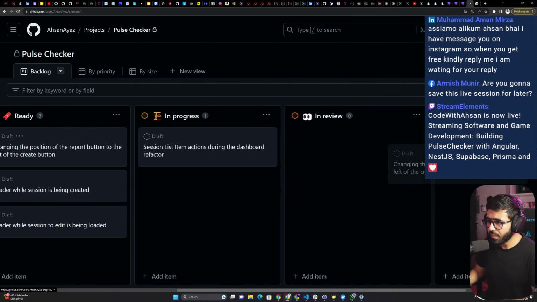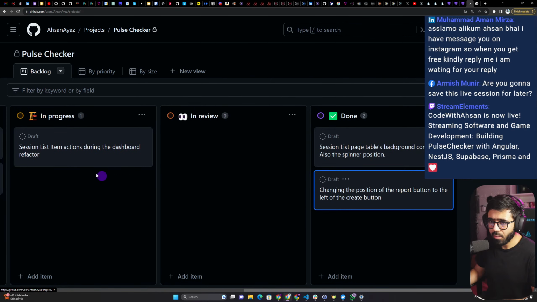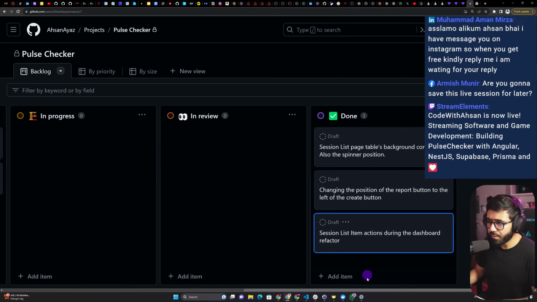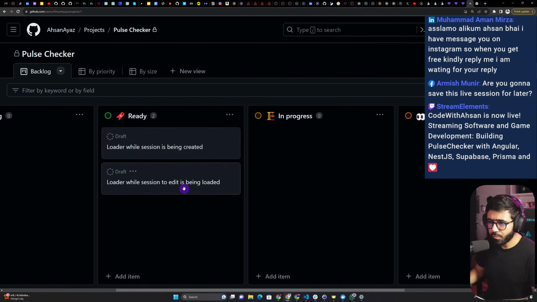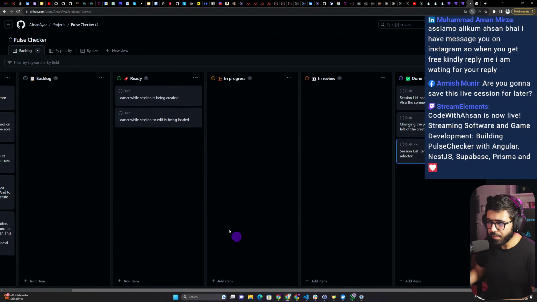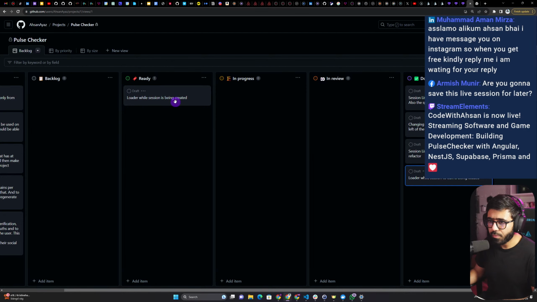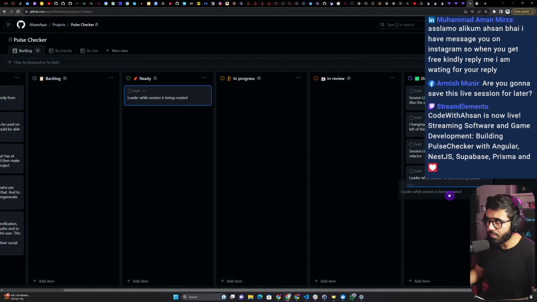This one is actually done. Session list item action during the dashboard refactor, that is done. Loader while session to edit is being loaded, that is also done. Loader while session is being created is also done.